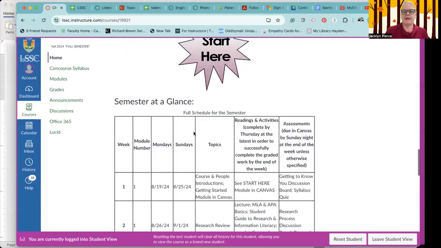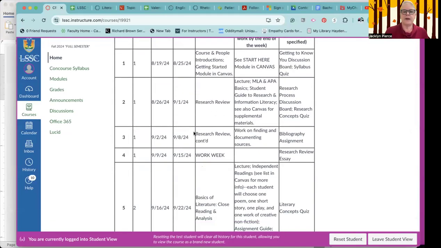And just as a reminder, we are in week 3. So we are currently working on doing some research, and the bibliography assignment is due at the end of this week. Then next week, you're going to turn in your research review essay. So these are tied together, all that good stuff.